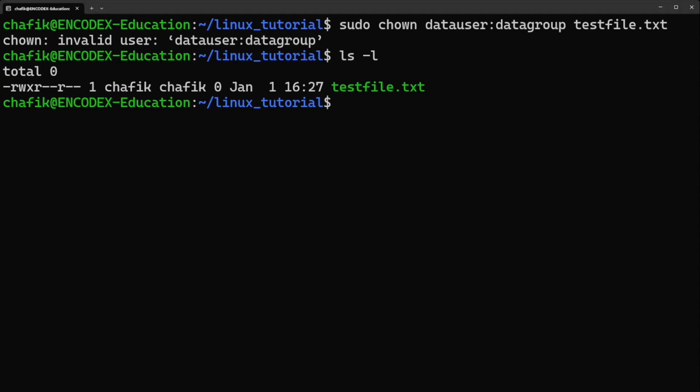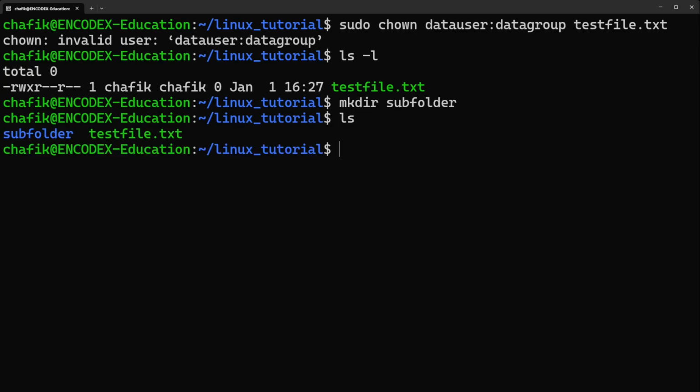When working on large projects, you'll create, move, copy, and remove files and directories frequently. Let's illustrate some typical commands. Let's create a subdirectory by doing mkdir, make directory, subfolder. Let's verify it's created by using ls. Perfect. Now, move testfile.txt into subfolder by doing mv, move, testfile.txt into subfolder.